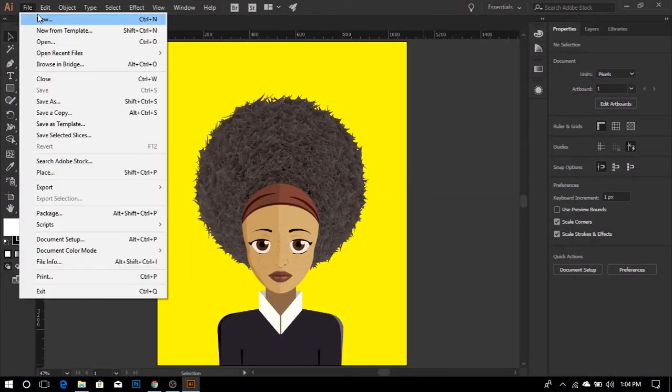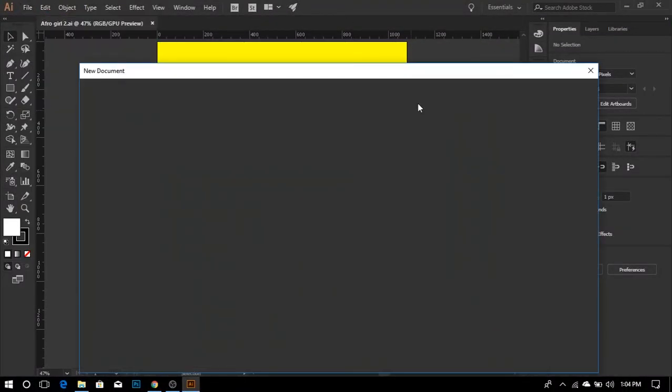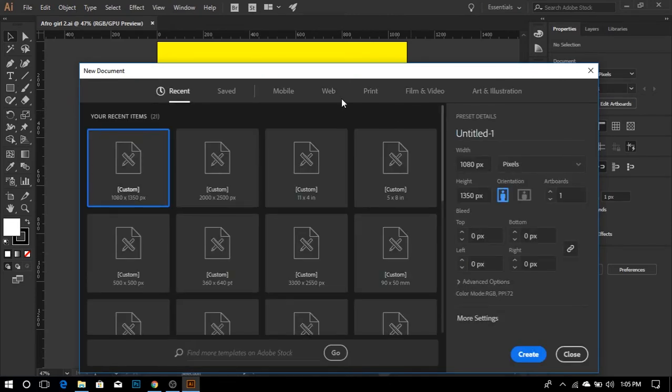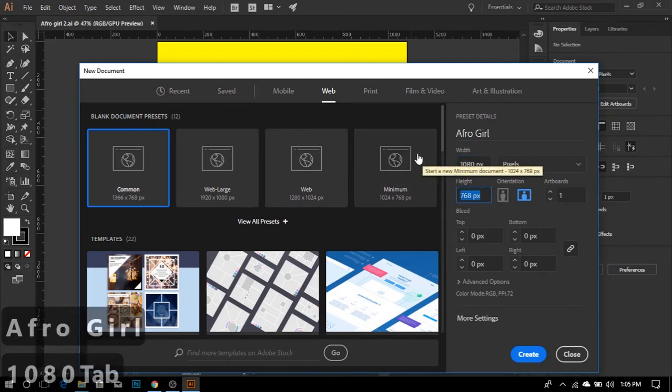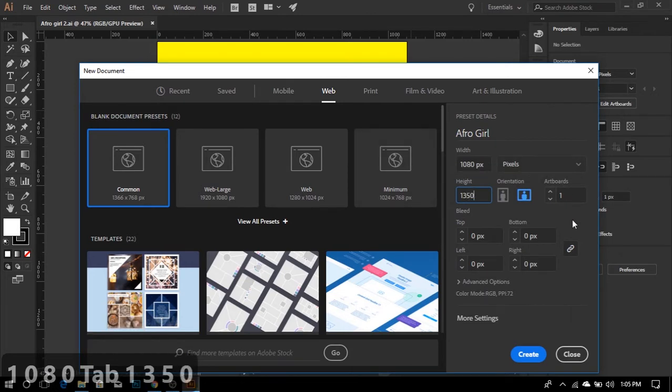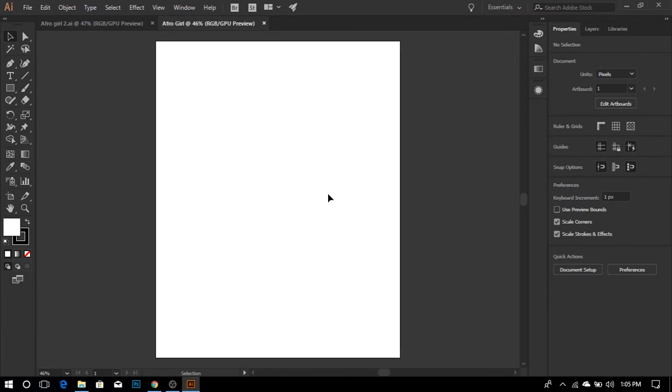I'll click on File, New. Select the web option, and under the name I'll just type in Afro Girl. Set the width to 1080 and the height to 1350. I chose those specific dimensions because I want to take up as much space as possible when uploading to Instagram for the sake of visibility.